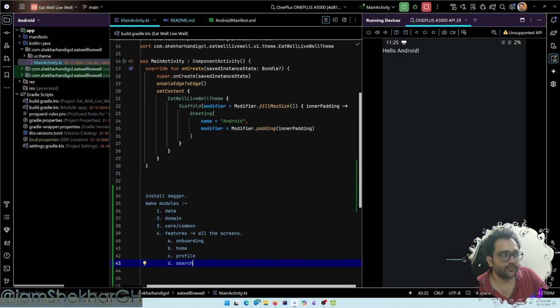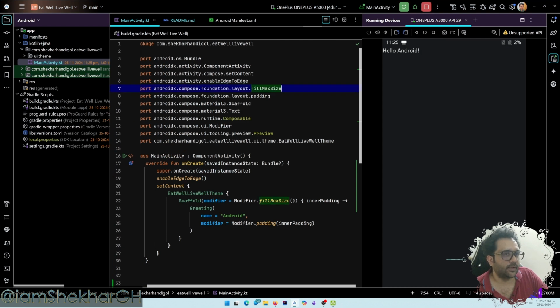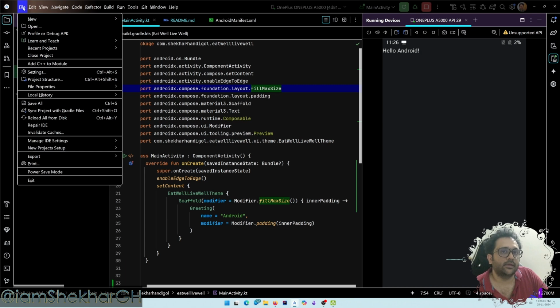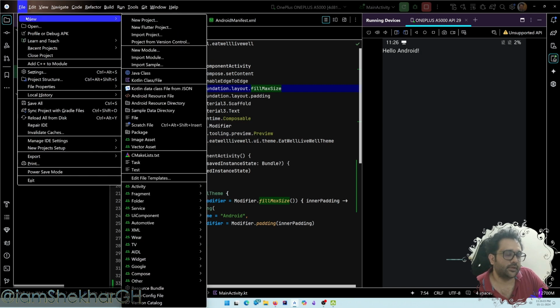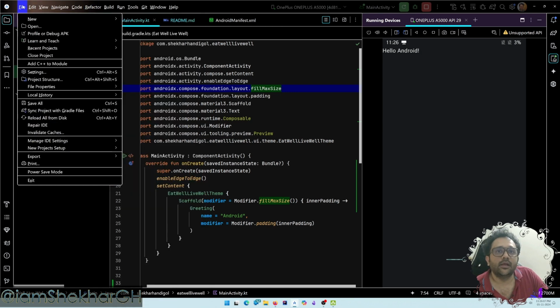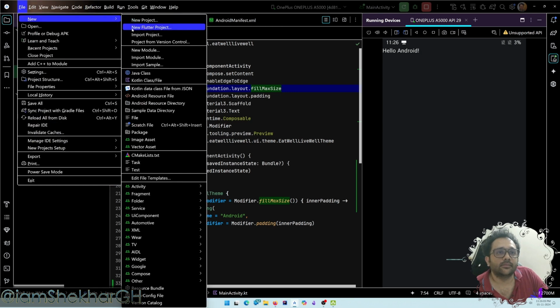So, see, this is where we were. We just created a Hello World Android project. So now what I'm going to do is create different modules for different parts of the code. That's it.